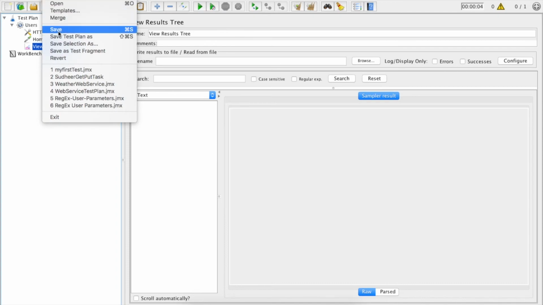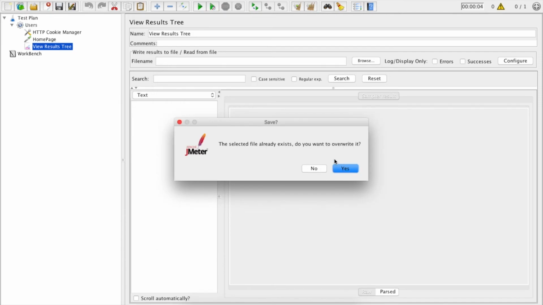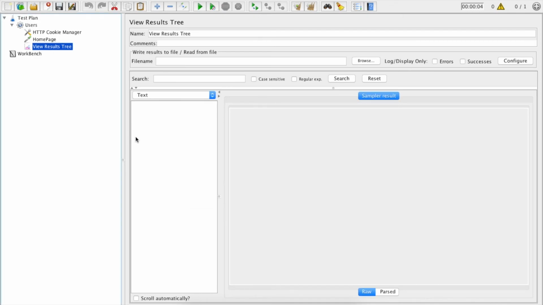Okay, you should save it. Save test plan as my first test on the desktop. I'm saving it. It is already on the desktop, so that's why it is saying file already exists. Just ignore it. Okay, now we have saved our first test plan. Now we'll run this test plan to see what happens.